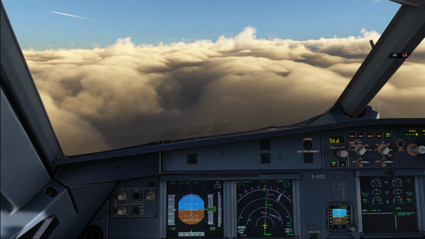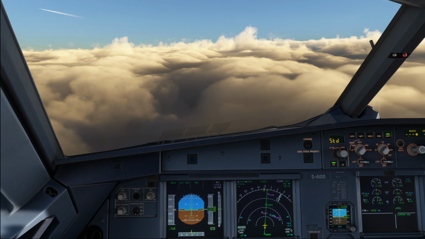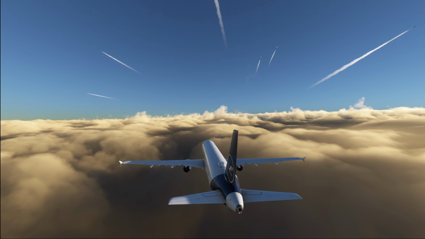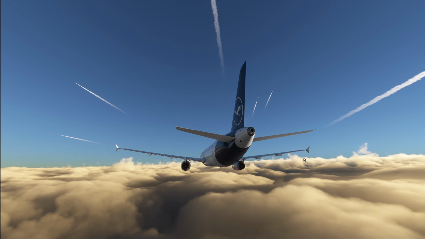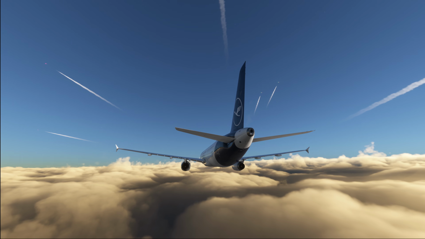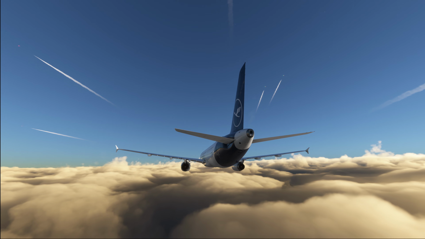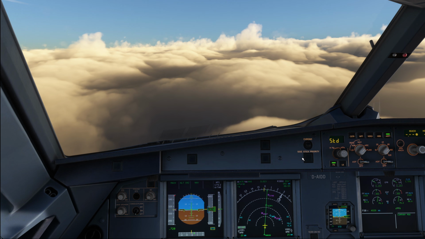Thinking about our situation right now, Frankfurt outbound, we are flying a Lufthansa flight over here. By the way, this looks quite spectacular, doesn't it? So we are flying a Lufthansa flight right here, so the obvious option is to return back to the main operating base of Lufthansa, which is Frankfurt.